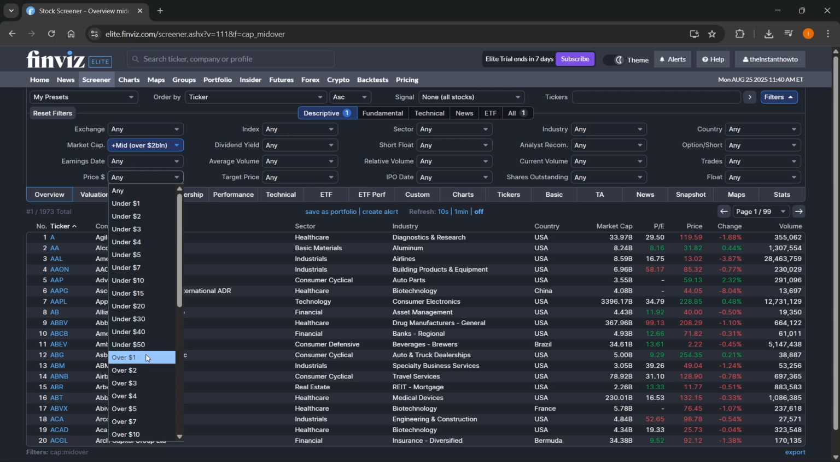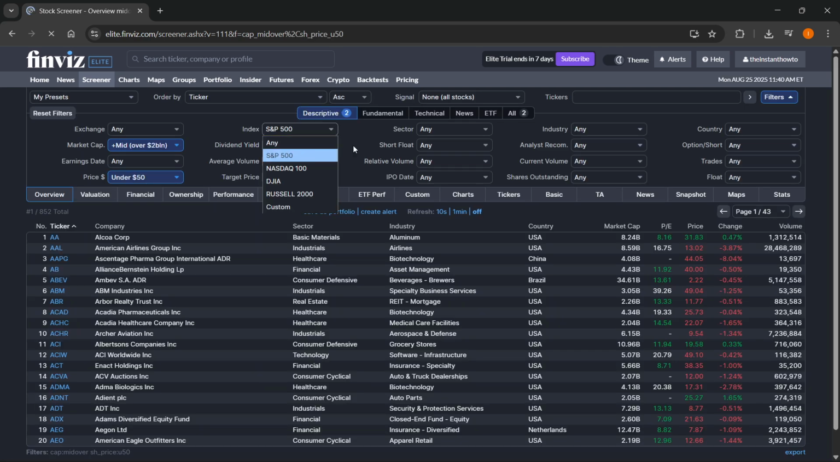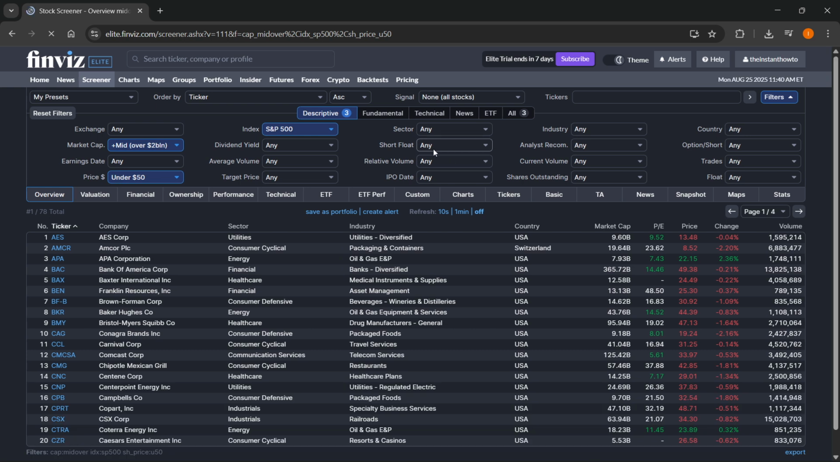you can go to price. You can do price whatever you want to do, like this. You can search for different index. You can search for basically a lot of things over here. So anything you do over here is going to automatically apply.